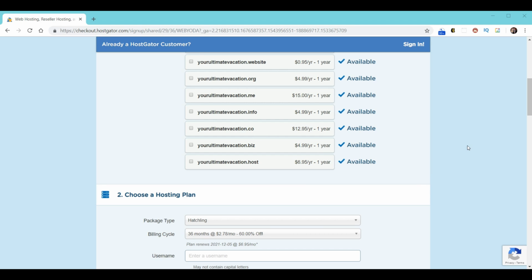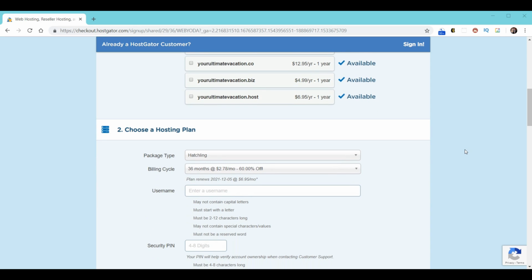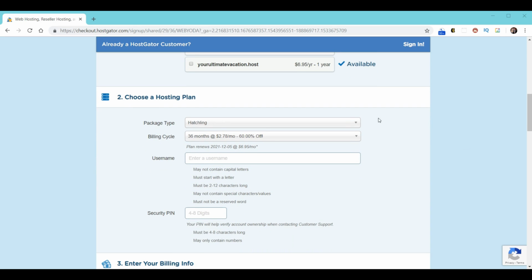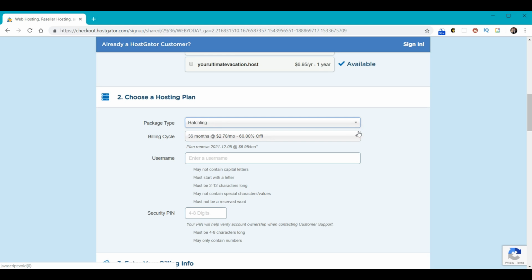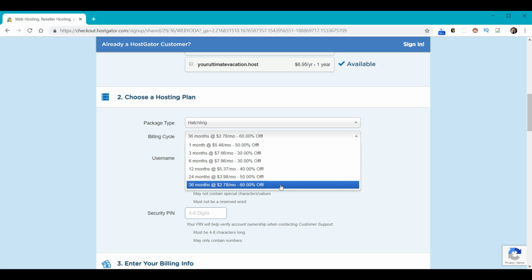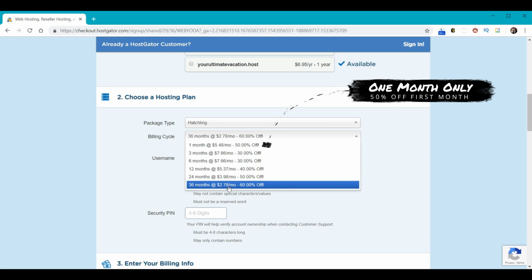Now we're ready to set our details for our hosting plan. We already chose the hatchling plan, but at any time if you need to upgrade, you can just contact them and they'll just charge you the difference. Your next choice is your billing cycle, and this goes all the way from 36 months at their best price at $2.78 a month down to $5.48 a month for the first month.